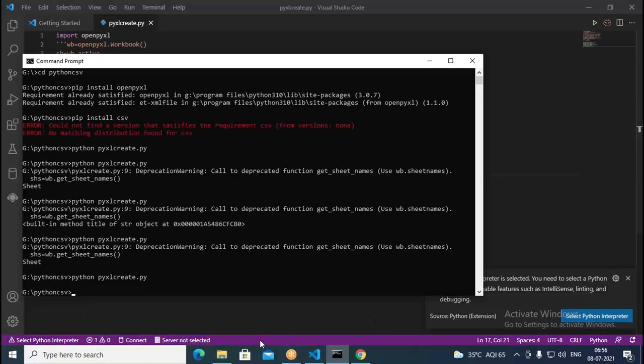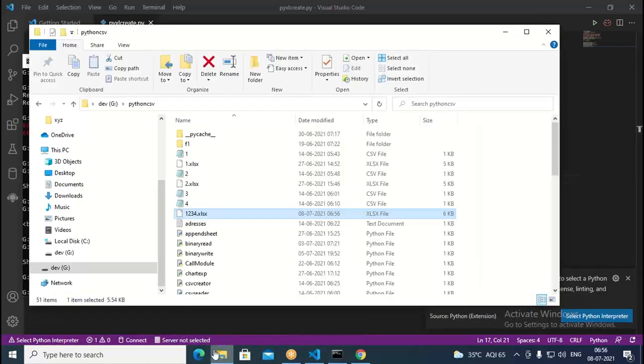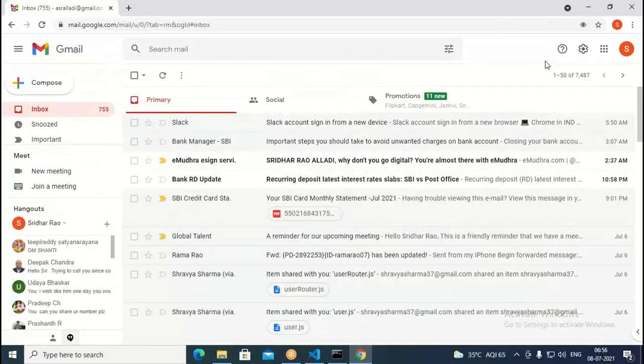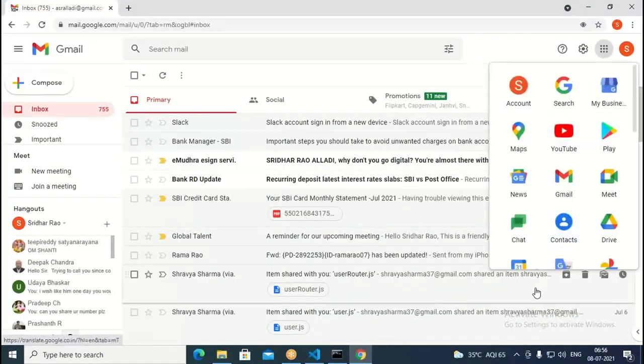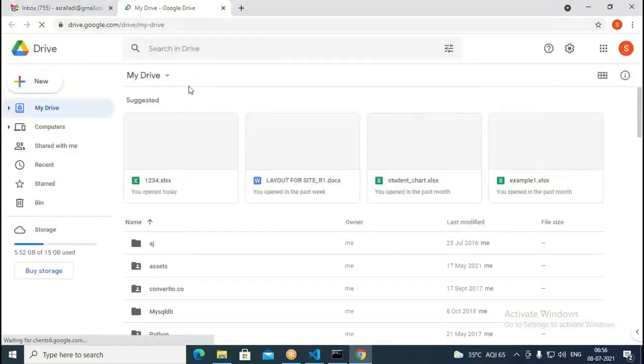So what happened now? It is created. This time we can have more file size. It is now 6 KB. Same file once again I upload into the Google Drive. Just come into Drive here. Then first I remove that.